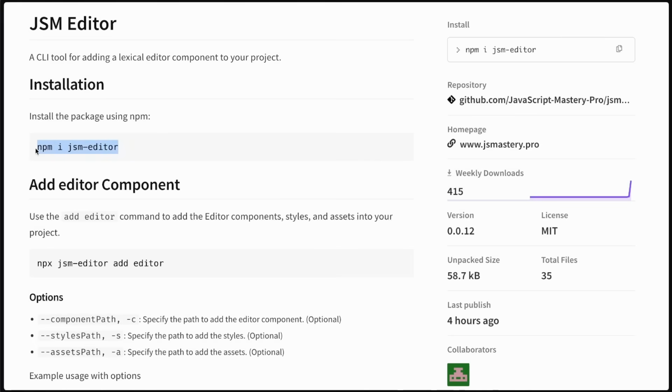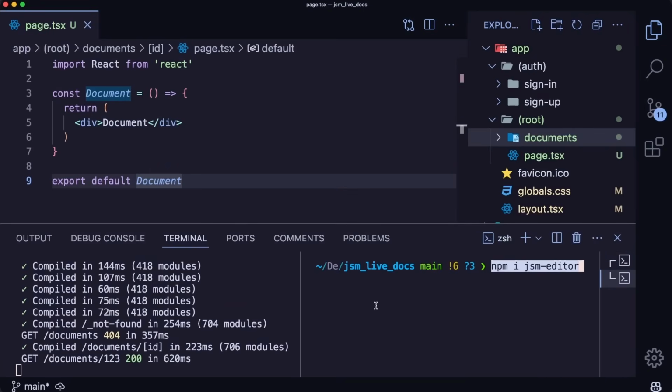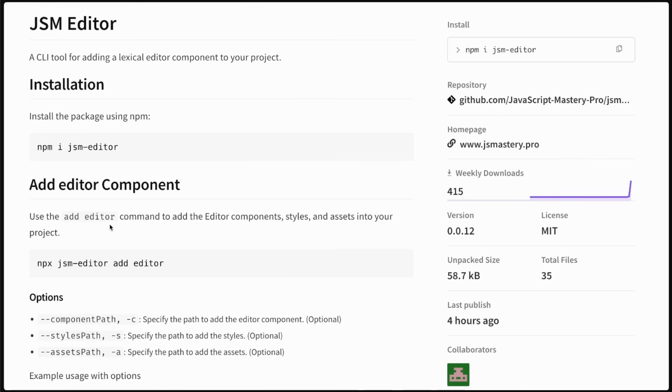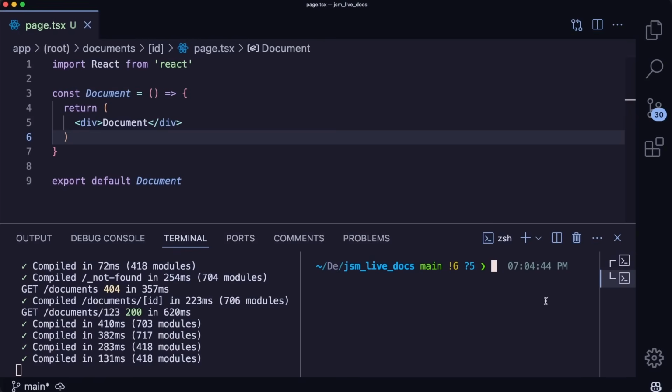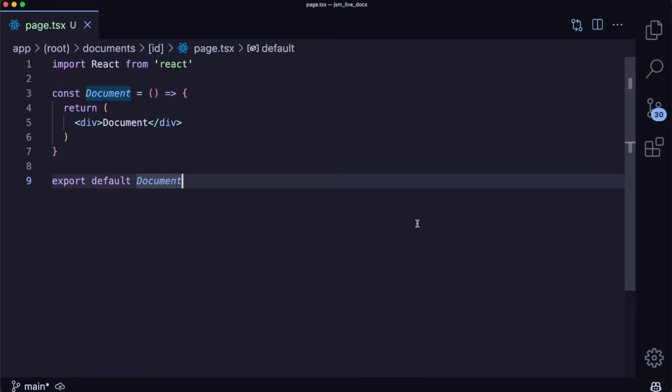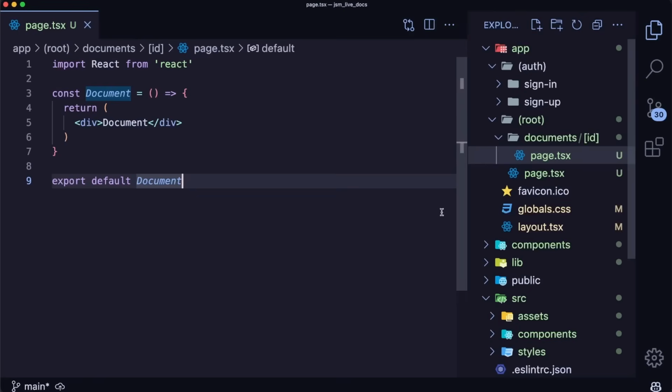I'll copy this command. Back in the code, we can run npm i jsm-editor. After that, we'll have to use the CLI, npx jsm-editor add editor, so that the editor code gets added to our application. So let's simply paste it right here and press enter. As you can see, editor components added to components/editor, editor styles added to styles, and then assets get copied to src/assets. So let's check it out in the file tree.